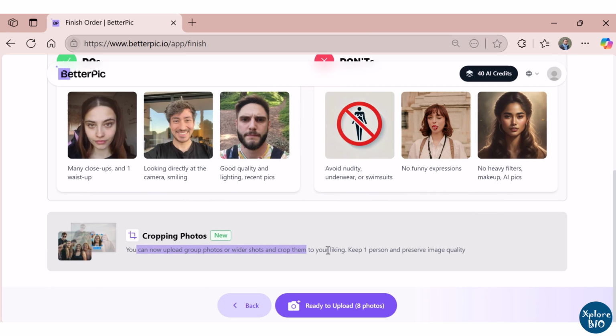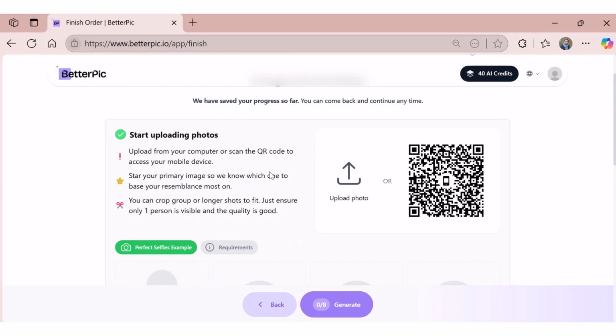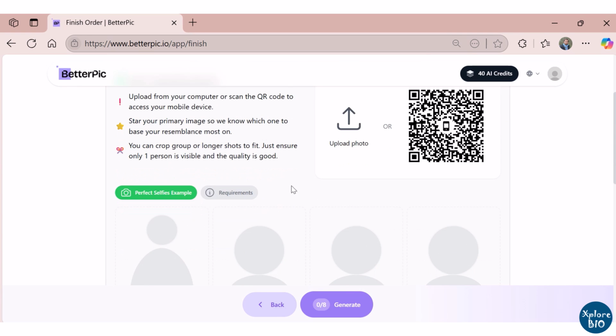For this demo, I will be uploading 8 of my own selfies. Now you can upload the photos from your computer or mobile using QR code. Then select the primary image that resembles you the most. You can also crop a full body or a group photo, just make sure the quality stays good.